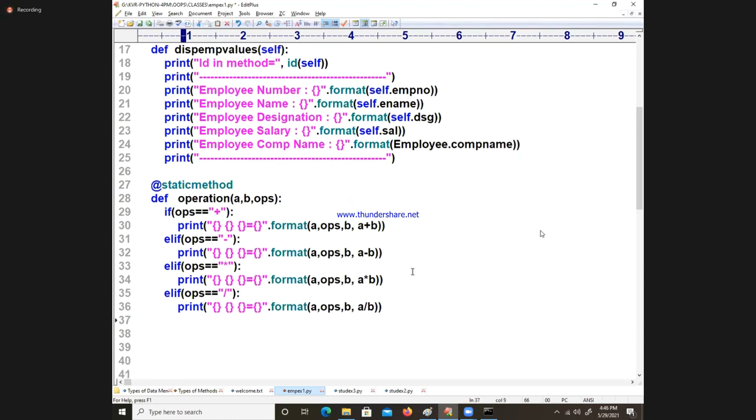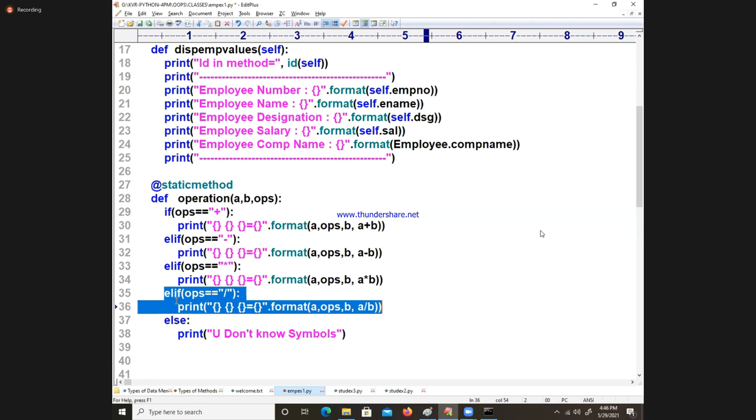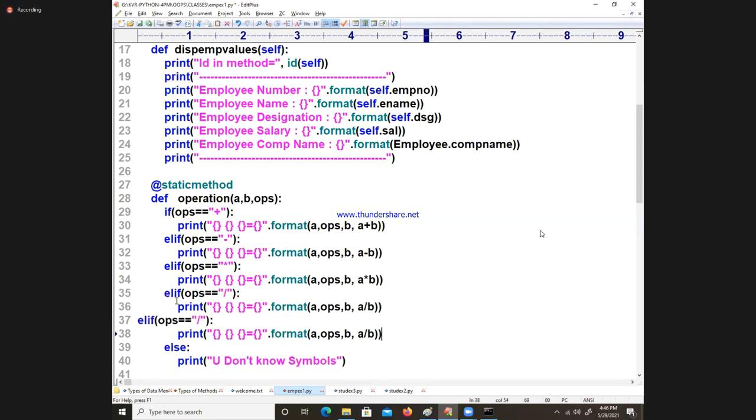Now I write else, print: you don't know symbols. If you don't pass the proper symbols, I'm giving a message, you don't know symbols. I'm giving only 3-4 symbols. If you want to go for other symbols also, you can happily go for them, no issue. I will write that also. Why leave that? So I will write a double slash. All the operators I will write, especially all of them. Then I will write modulus, because it is a copy paste only.